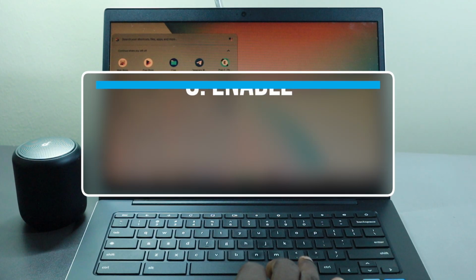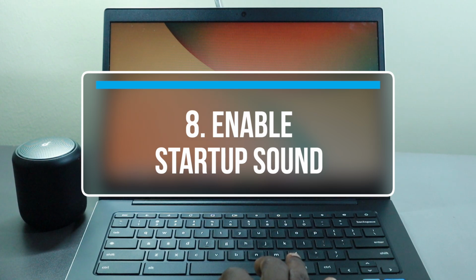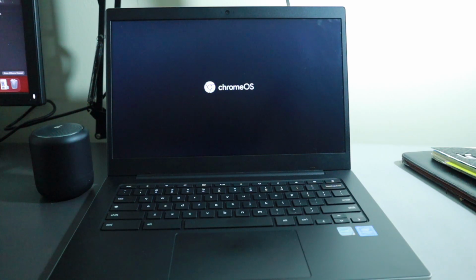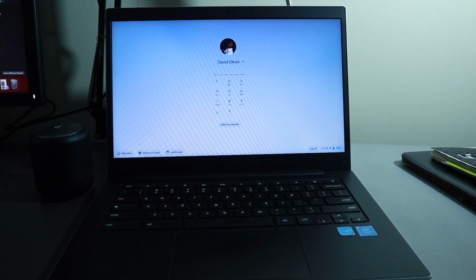All right, another way to customize your Chromebook is to set the startup sound. By default, your Chromebook doesn't make any sound when it's starting up. Normally, Windows PCs or Macs have a startup sound, and Chromebooks also do it, but they don't have it enabled by default.